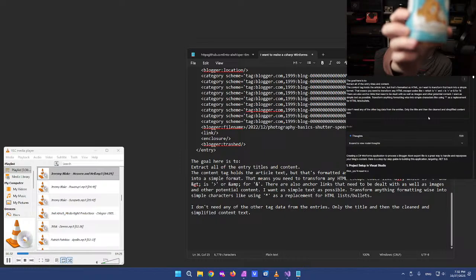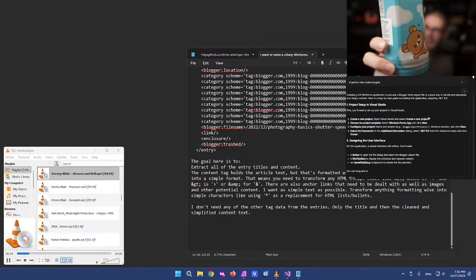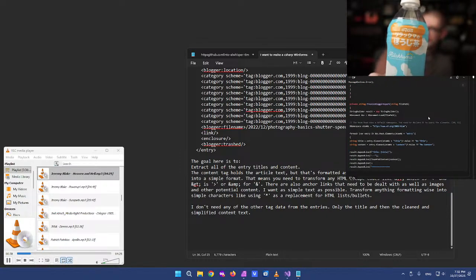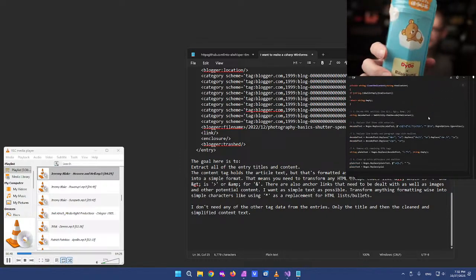This very pleasant hojicha from Dido. Cute, relaxed bear.